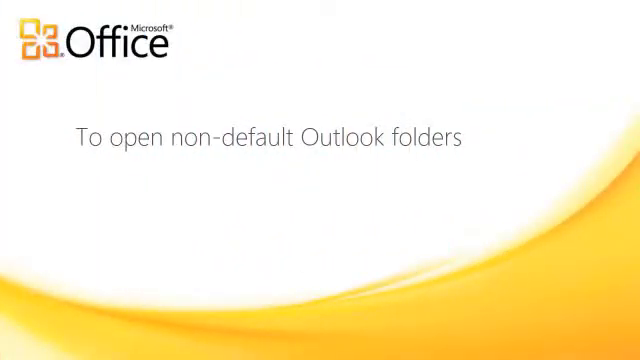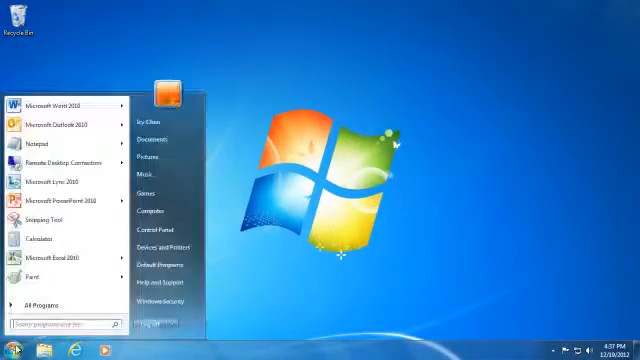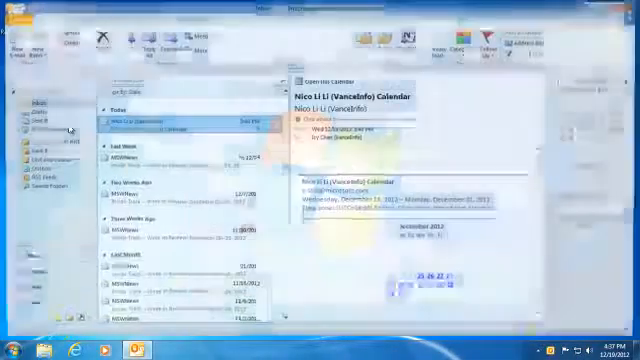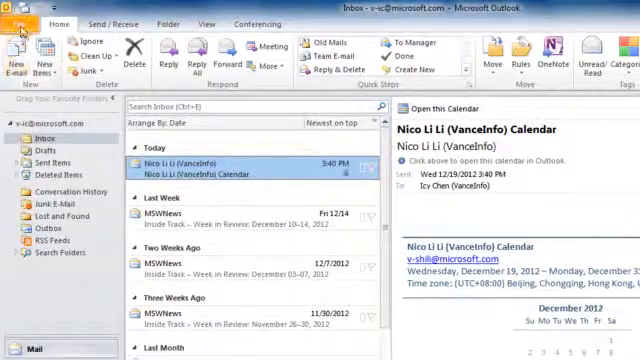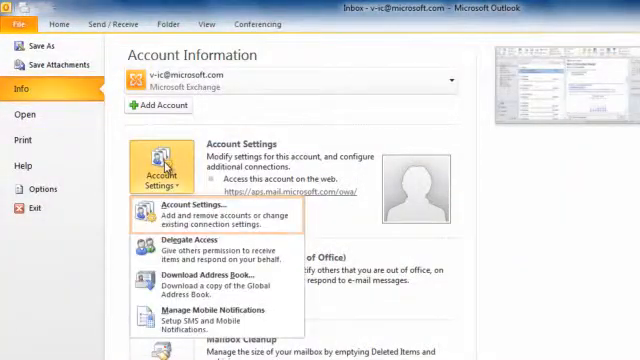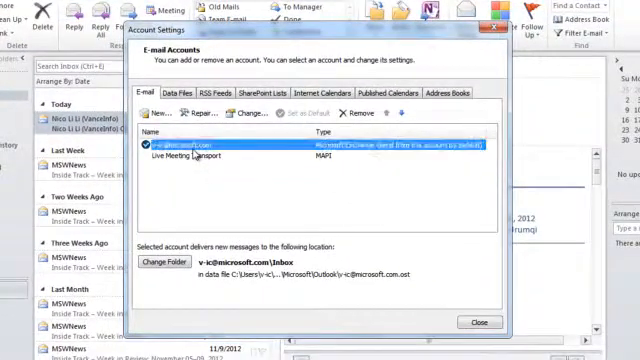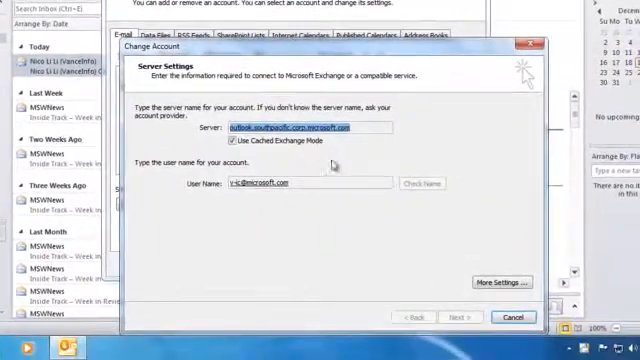To open non-default Outlook folders. To open a non-default Outlook folder, on the File tab, select Info and click Account Settings. In the Email Accounts dialog box, select your Exchange Server account. Click Change and then click More Settings.